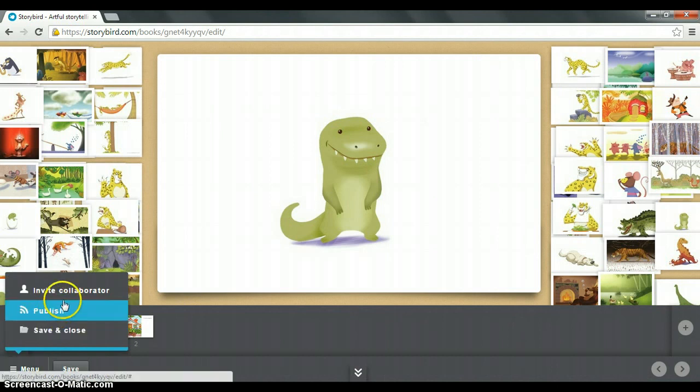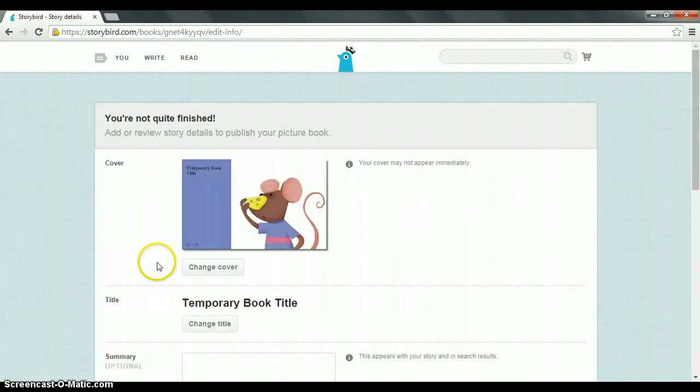Now you can also invite a collaborator to help with the story, which can be beneficial for teachers if they want to have students in a class collaborate and make a story together. Once the book is complete, you would hit publish. Now I'm actually not going to hit publish. Actually, I can hit publish and show you.